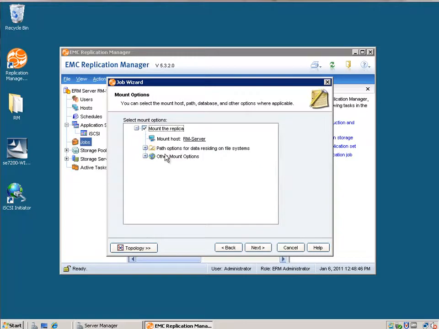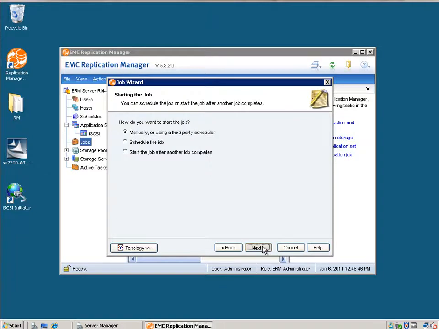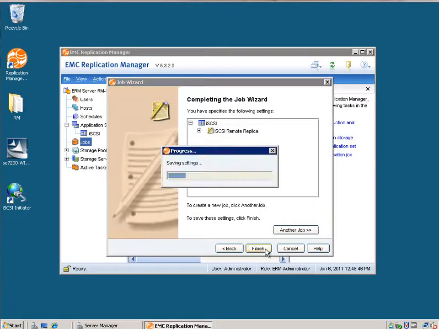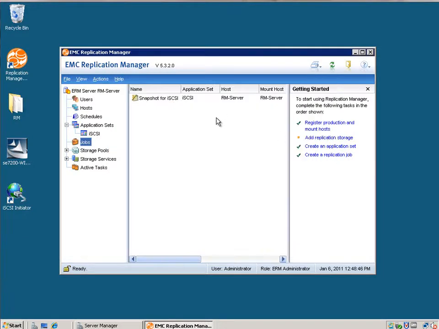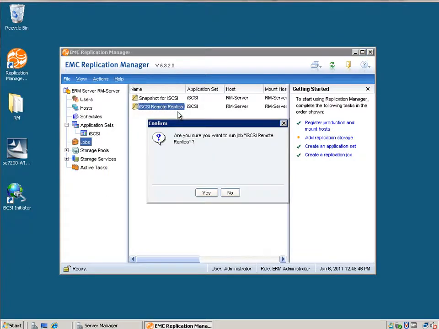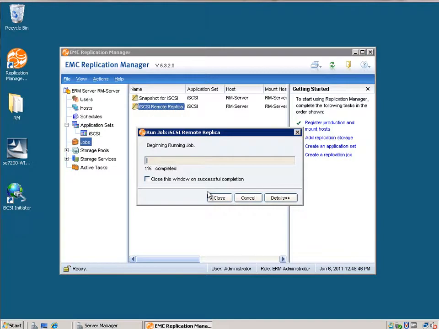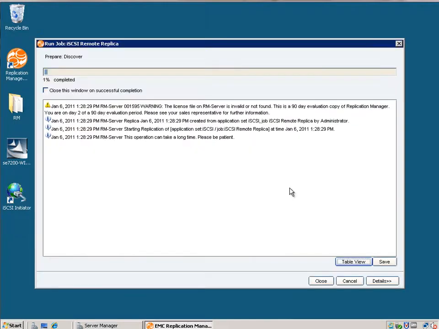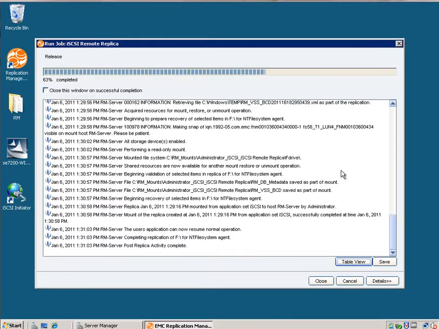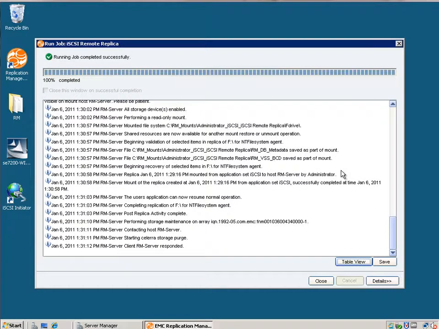And we'll go ahead and mount this replica once we create it from this host. No need to create a schedule. And we're done. So here's our new job. Let's go ahead and run it. So the process is largely the same here. The server will tell the agent to quiesce the file system. We'll take the snapshot, but now instead of putting the snapshot in local storage, we'll move it over to the remote VNXe.